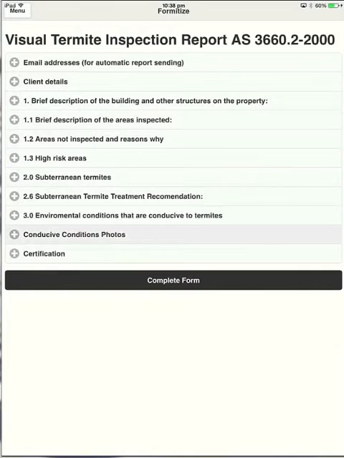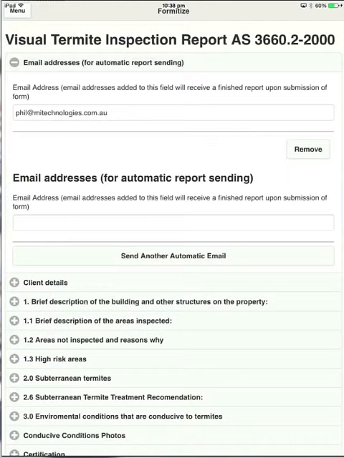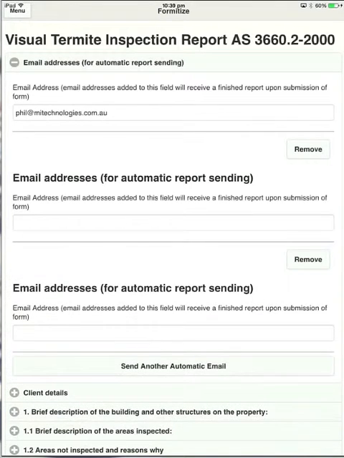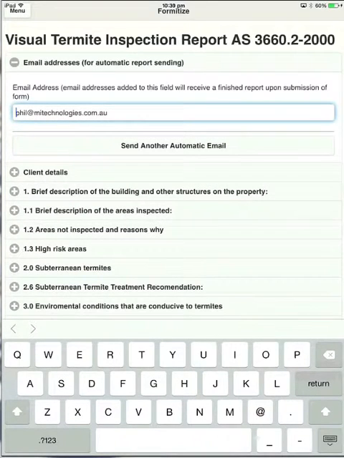The top section here is for email addresses. Any email address entered into this box will receive a finished copy of the PDF report. You can add as many email addresses as you like just by touching Send Another Auto Email. If you want to send the same report to the client, the real estate agent, maybe the bank or whoever might be requesting it, you can add that as many times as you like. I'll just remove those because we don't need them. Okay, now you just got to remember that this section here, any email address entered will receive a finished copy of the PDF when you hit submit.